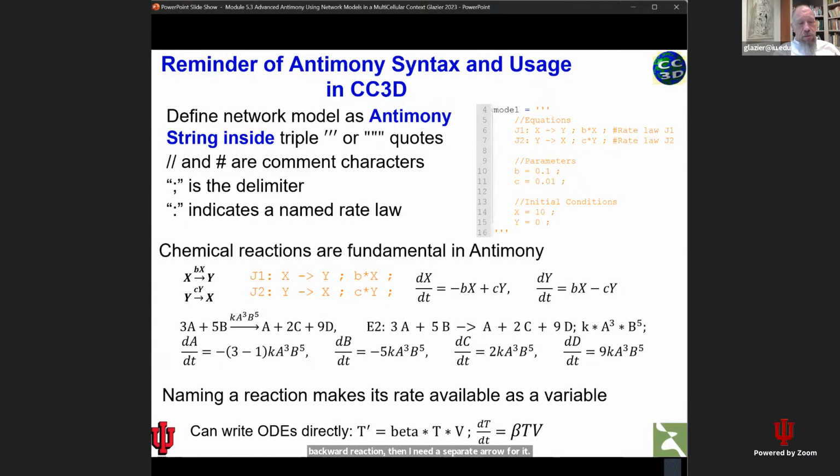And I could write arbitrarily complex chemical reactions this way, and antimony will automatically take care of the bookkeeping of what's called stoichiometry. Hash or double slash are the comment characters, semicolon is the delimiter, colon indicates a named rate law and makes the rate available. And you can also write ODEs directly with the apostrophe, if you like, although we won't do that much here.